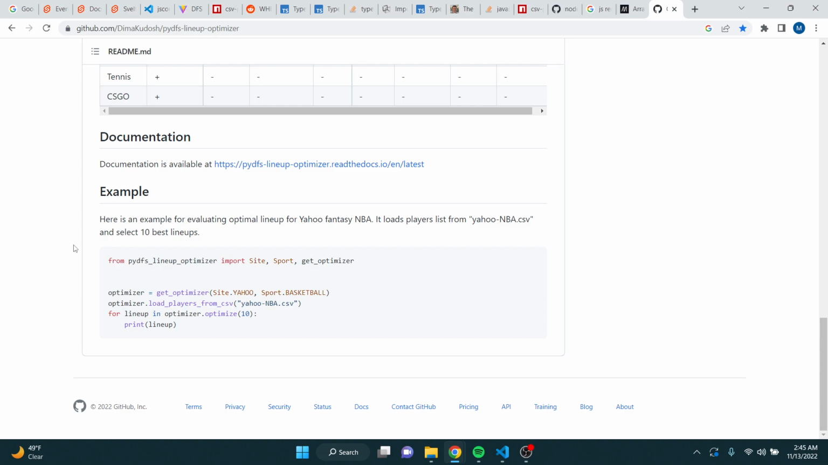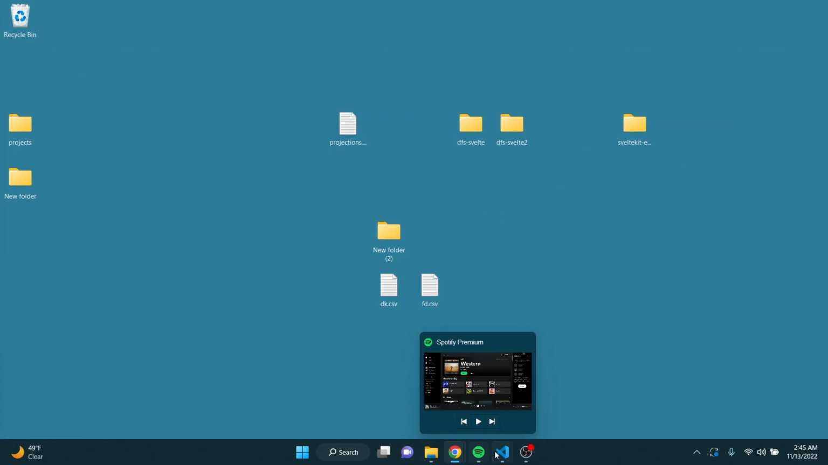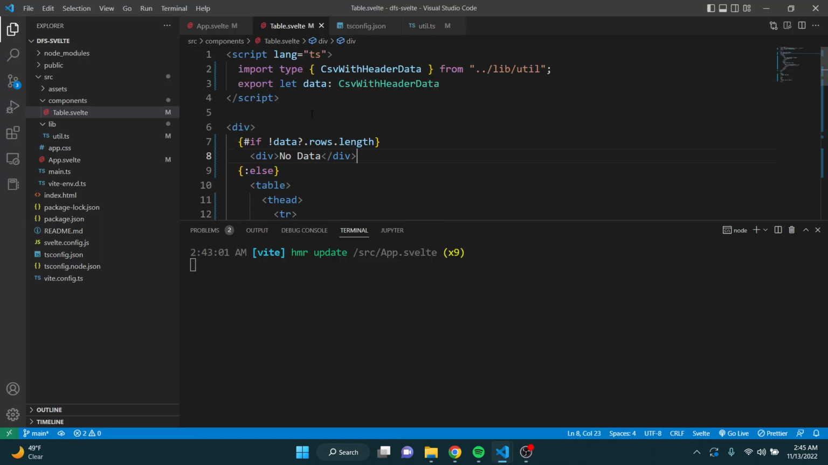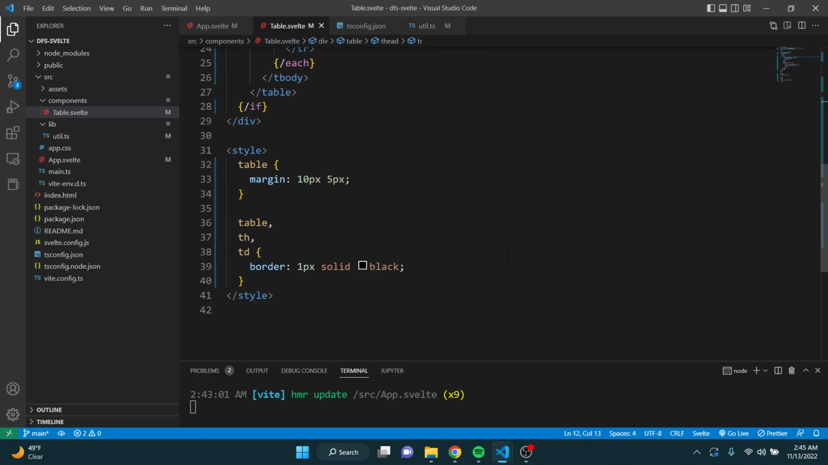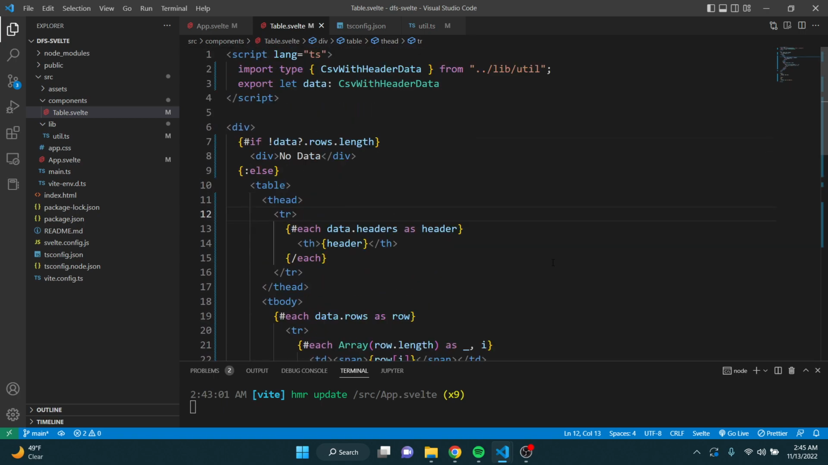Let's see, optimizer, load players. I probably want a drop down of the sites. A drop down of the sports. Well, let's make that for now. A drop down of the sites. I could also refactor this and break this up a little bit, maybe into some subcomponents. I don't necessarily feel the need to do that yet, but we'll get there.